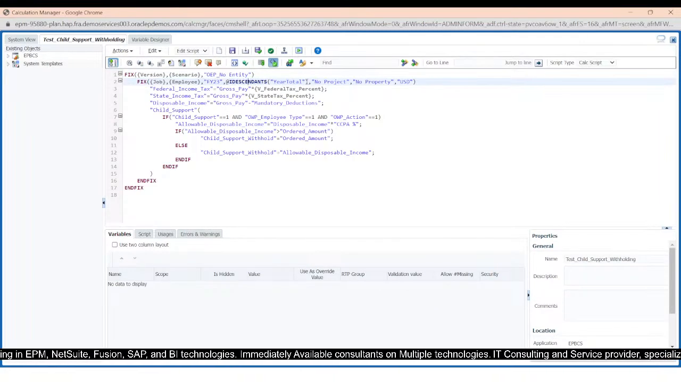After that, for period, we have used @IDescendants functions and fixed Year Total. Then for the project dimension, we have selected No Project, and for property, we have selected No Property. For currency, we have taken USD as a fixed value. Then in the third line, we are calculating federal income tax, which is equal to gross pay multiplied by the variable federal tax percent.